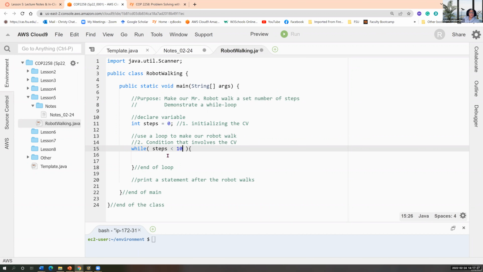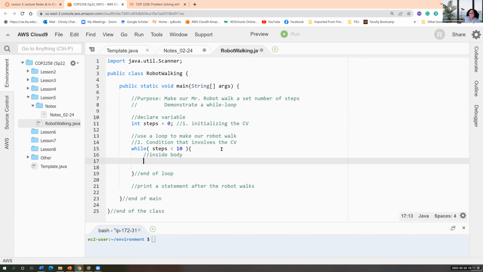Okay. So with that being said, now, what do I want? I'm inside the body. Right here, I'm inside the body. So if I'm inside the body, what do I want to repeat? We're simulating here, okay? Let's just simulate. I'm just going to print to the screen, system.out.println, lift right leg, right foot.